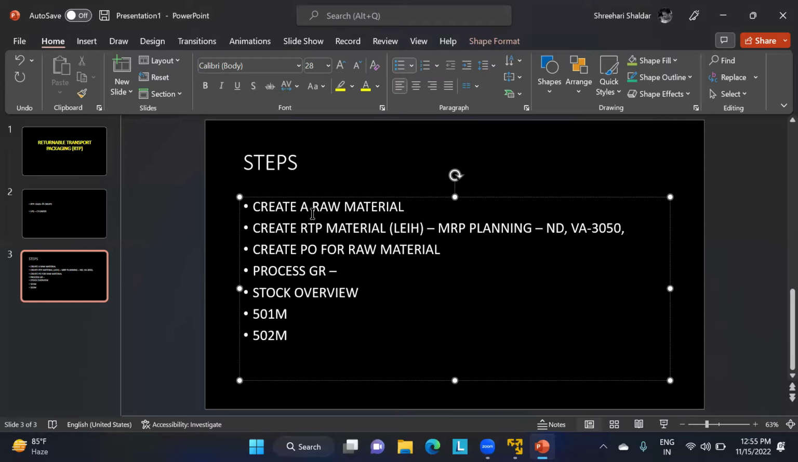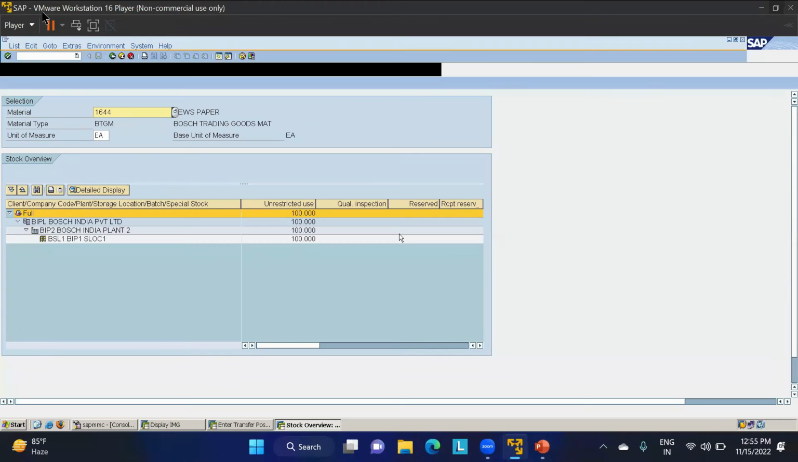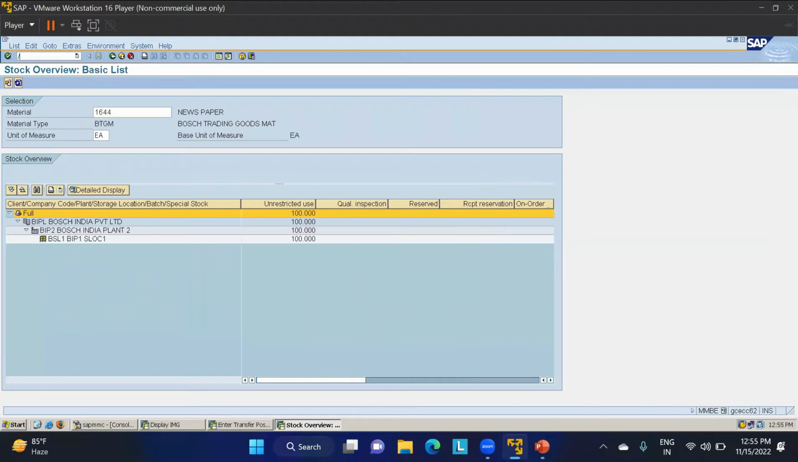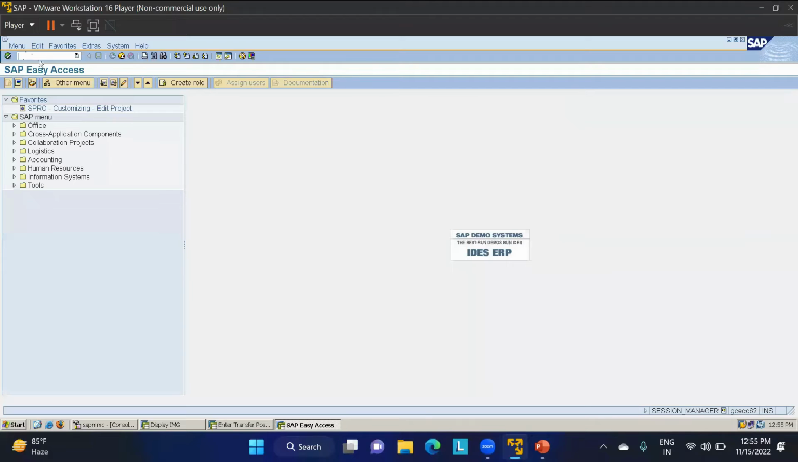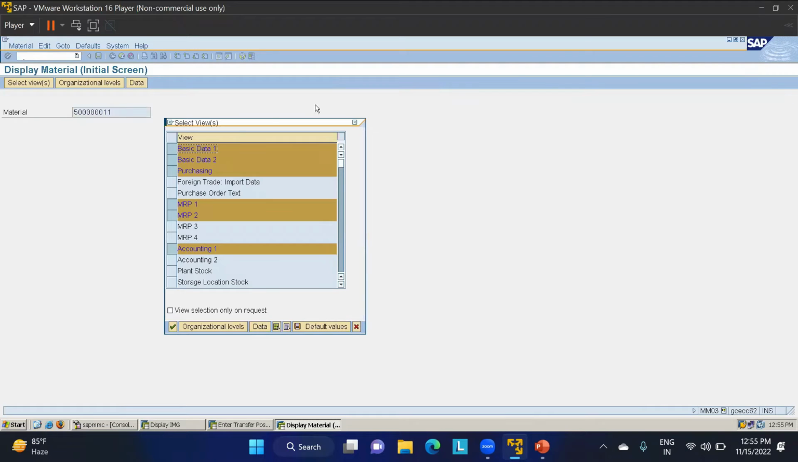We'll just see how this entire process is going to take place in SAP. I'll open my SAP screen here and quickly go to /n, and now I'll show which material I have created. I'll go to MM03 here, and this is not the material. Just a minute. I have created the RTP material.